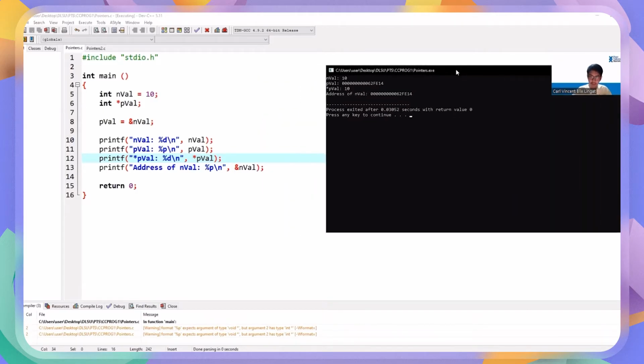So for CCPROG1, I'd like to think that when we dereference a pointer variable, it becomes an ordinary variable where we can do our normal operations like assigning and addition, subtraction, and the like. Look at the output on the screen. You can see that pval, without any other operators, contains the memory location of nval, which for the sake of simplicity would be called FE14.